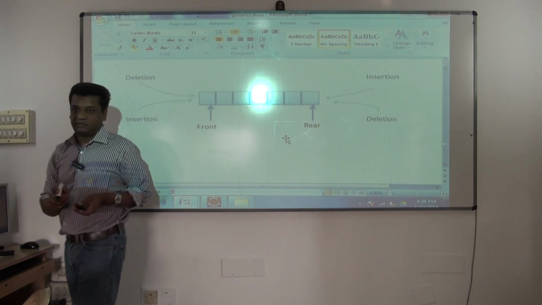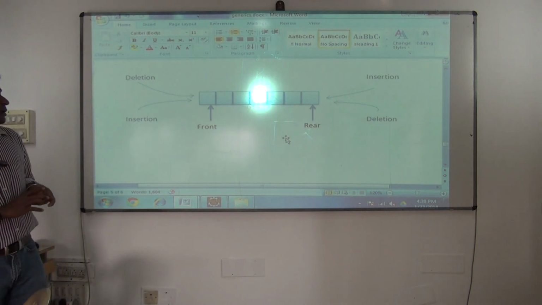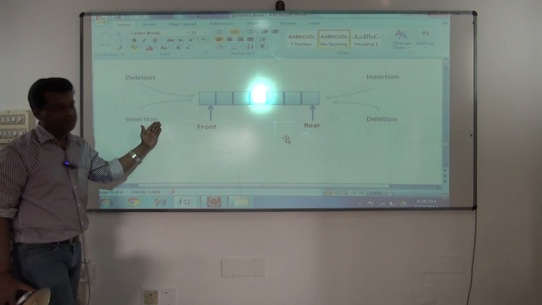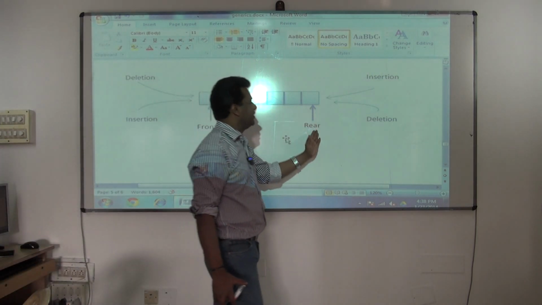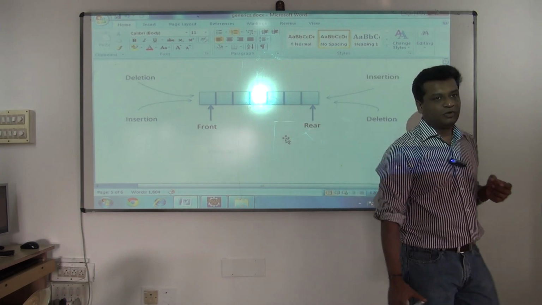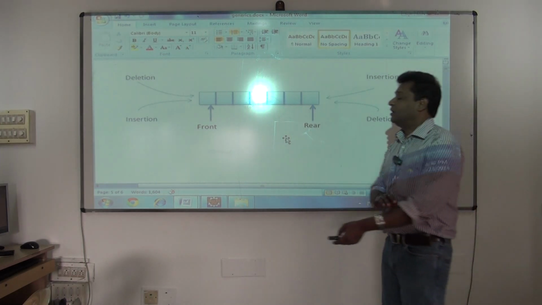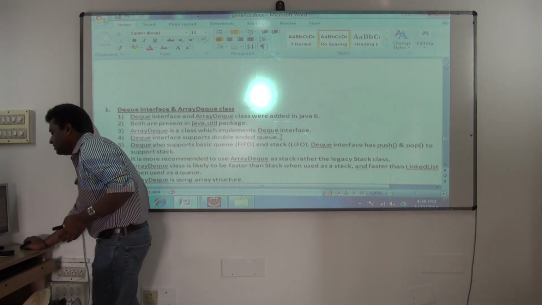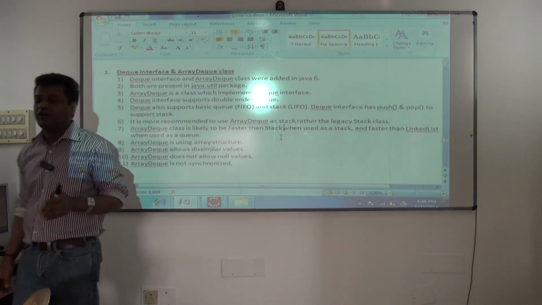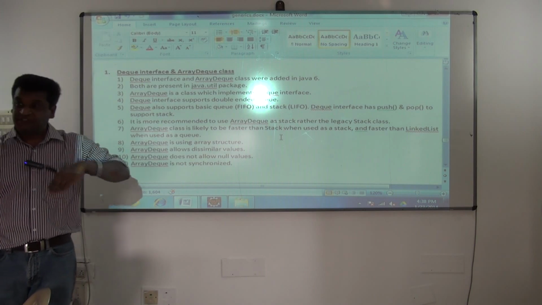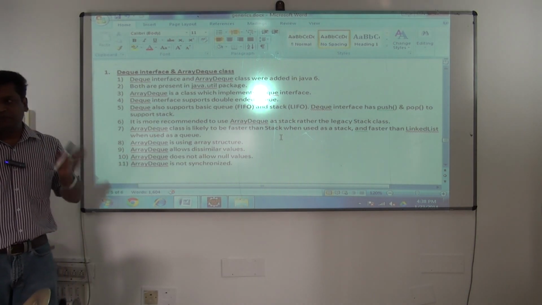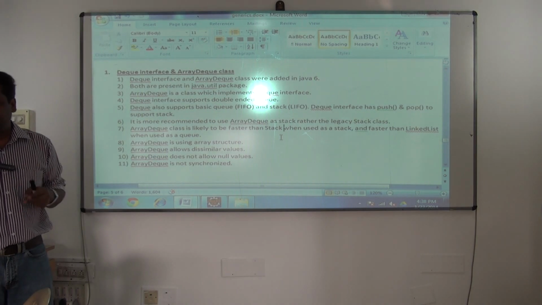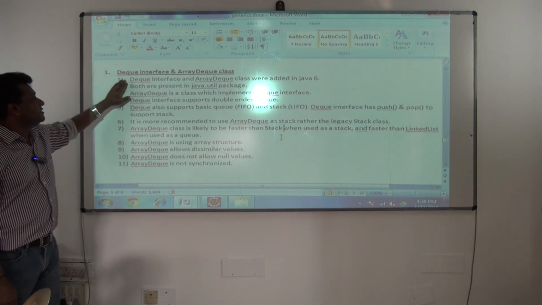See, this is how it looks. Okay. So you can insert and delete from front end also. At the same time, you can insert and delete from rear end also. Both operations you can do. So this is how a double-ended queue looks. And the class which implements this is ArrayDeque. In fact, all the methods present in ArrayDeque are present in Deque interface. So when I am teaching you ArrayDeque, I am actually teaching you the methods of Deque interface. Understood?